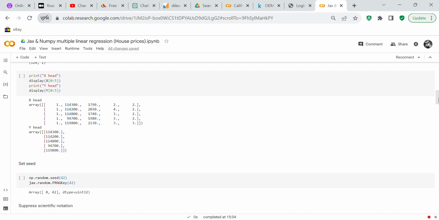Now we're going to print X head, and display X 0 to 5, and then print Y head, and display Y 0 to 5. And so you can see the first 5 rows of X and Y.